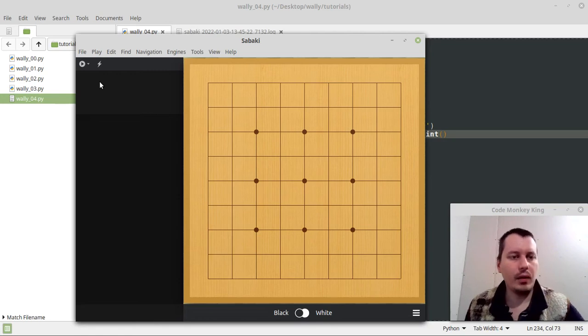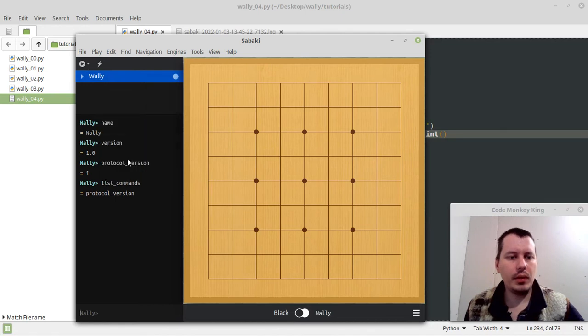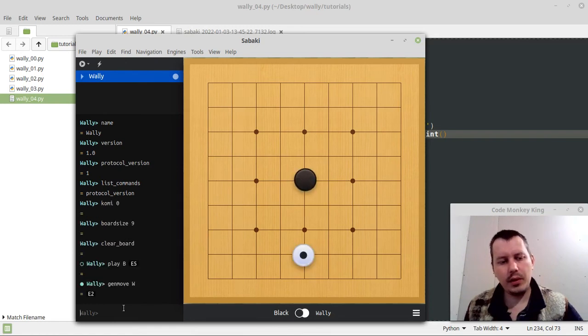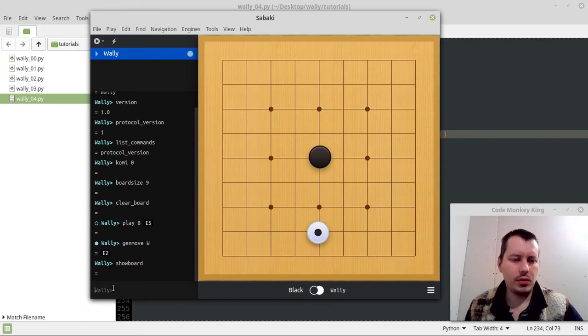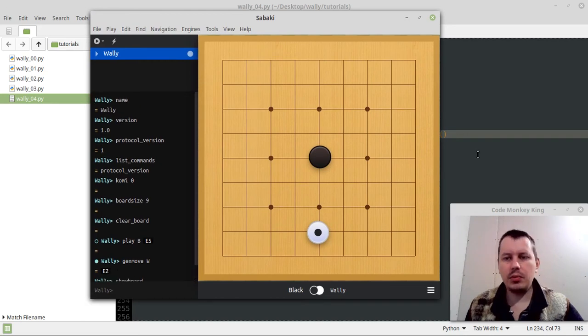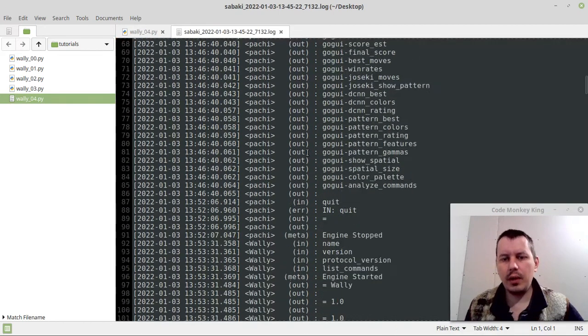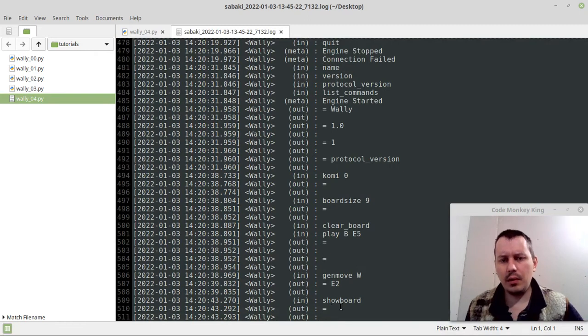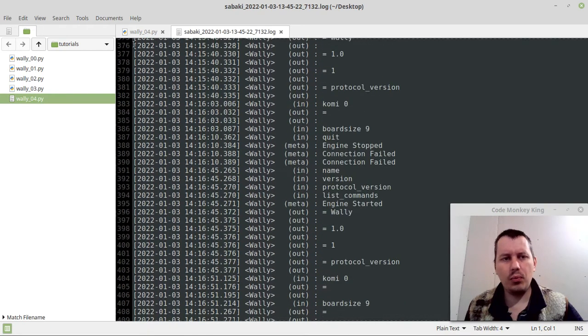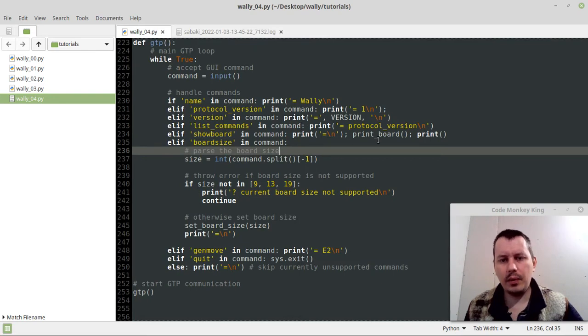and now Wally, set as white player, what else, and let's go, and show board. Well, this is a little bit strange. So it doesn't seem to be. So let's check out the log. Here. Show board. Output. Yeah, I'm not sure why it doesn't print the board actually. Yeah, because the print board.